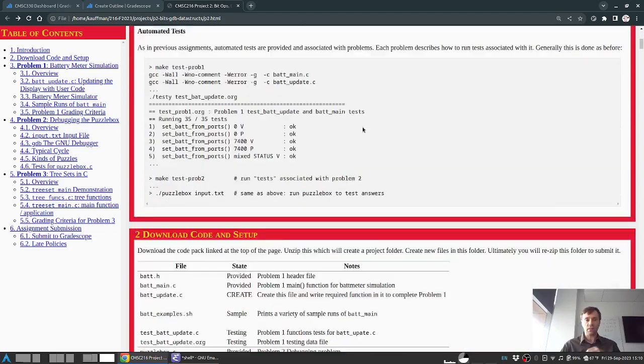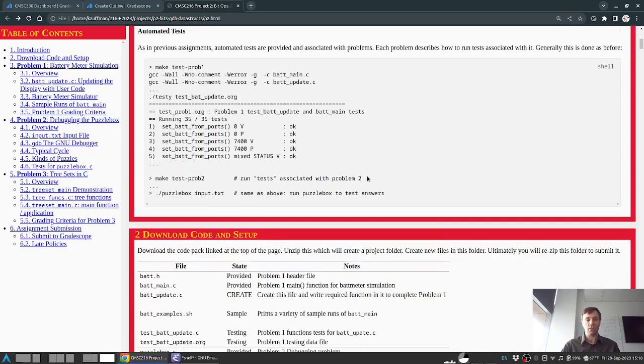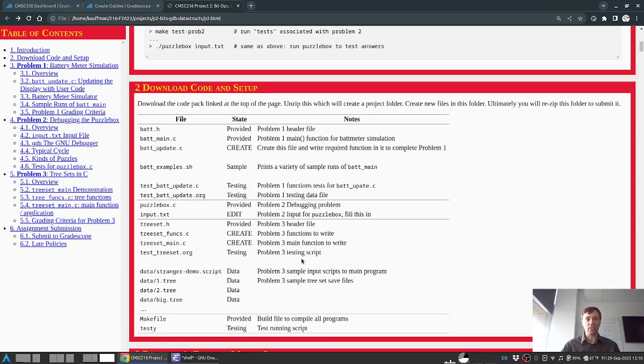The manifest for the project, well, I should say the convention is the same. There's a makefile, there's some automated tests, and there's some manual grading criteria there we'll touch on. But the manifest down here lists the files that are associated with each of the problems, and they each have their own little flavor associated with them.